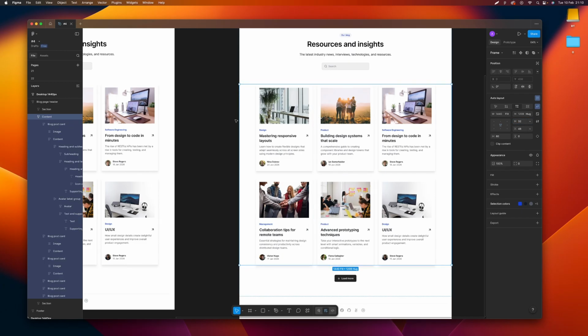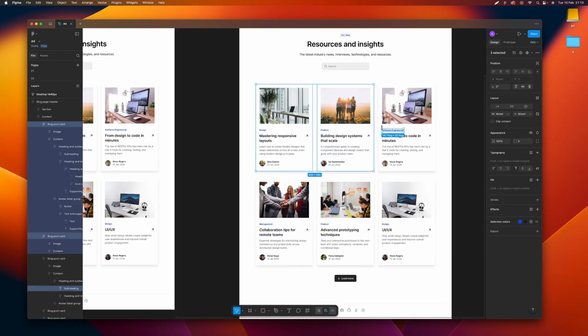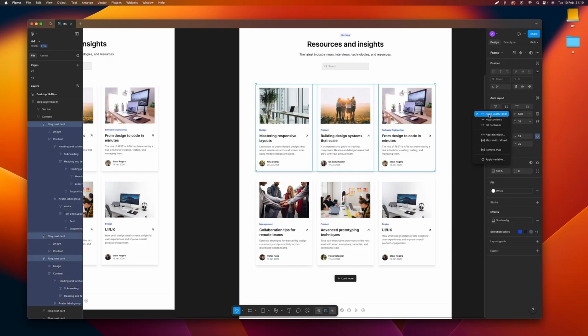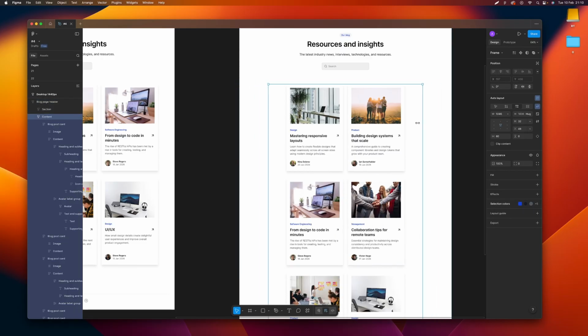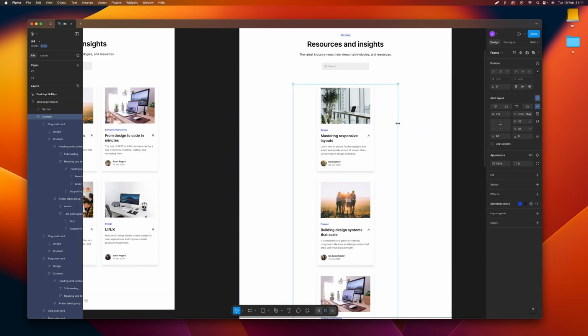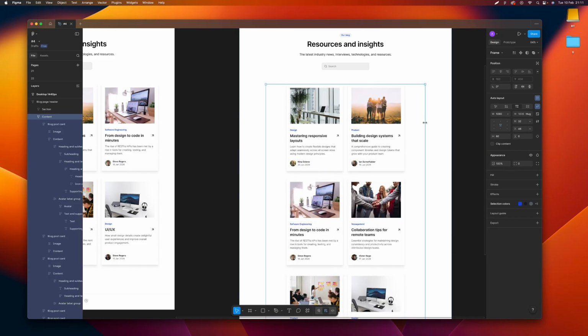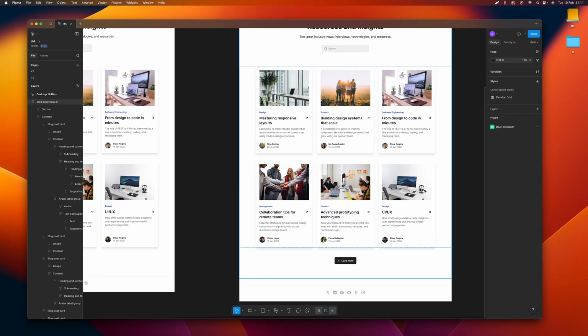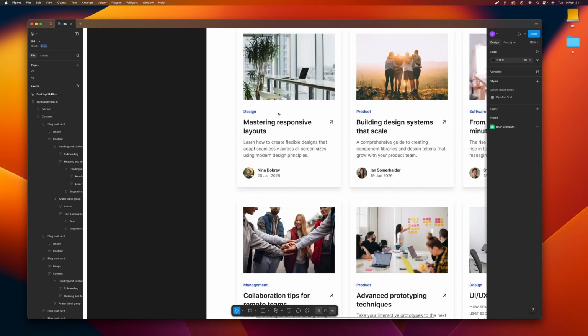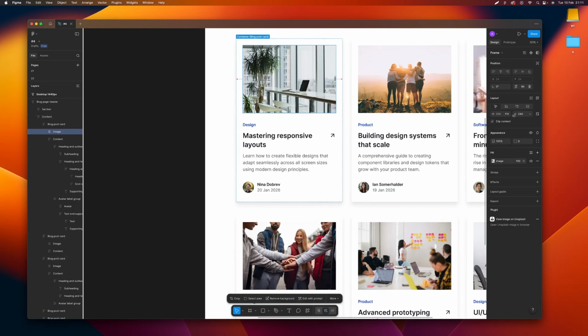Step 3. Each card inside, give it a fixed width. No fill, no hug, fixed. These cards are 313 pixels wide. Now watch what happens when I resize the parent frame. They flow like magic. 3 columns on desktop, 2 on tablet, 1 on mobile, all from one layout. This is how real grid systems work on the web, and now you've got it in Figma. But here's the pro move. If you want true responsive behavior within each card, you need to understand percentages, which brings us to technique number 2.